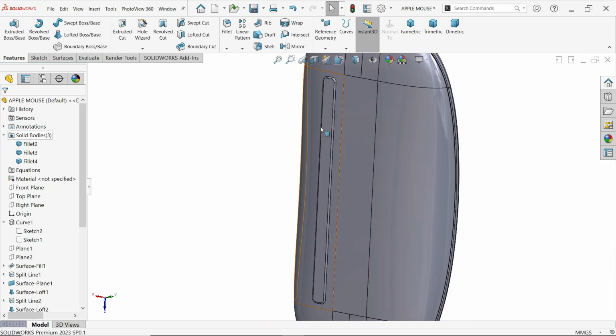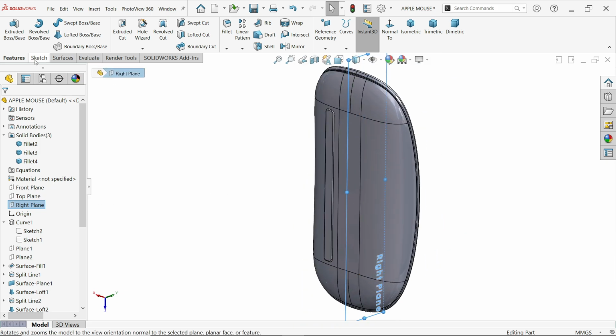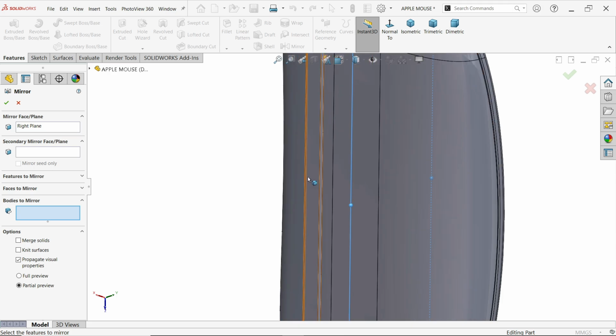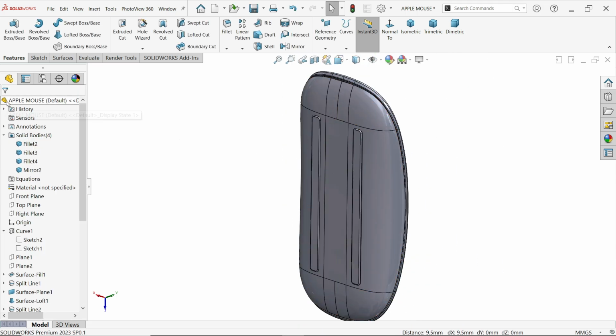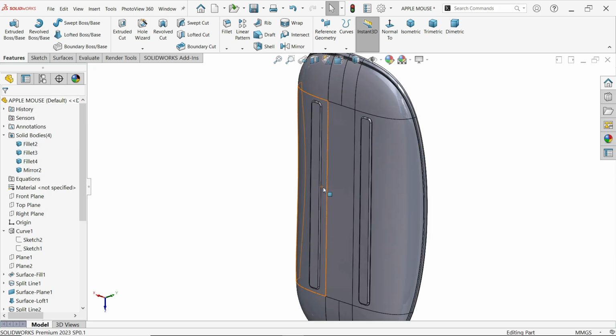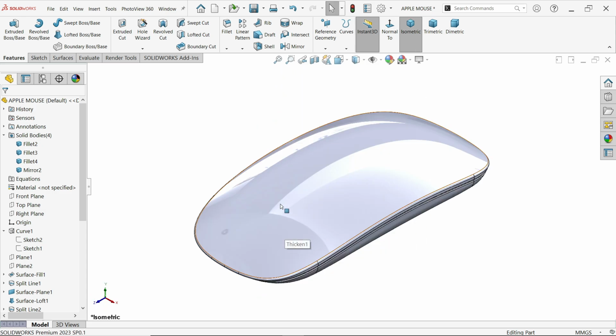Now let's mirror this. First we have to choose a reference plane. Right plane. Okay, right plane is better. Go to feature and activate mirror. Plane already selected, select the body. So directly choose this body. You will see the preview, say okay. We have 4 bodies. See, this is a rubber grip for a mouse.